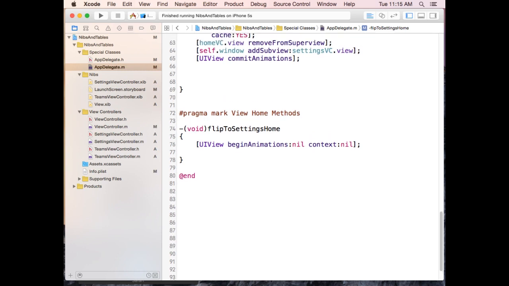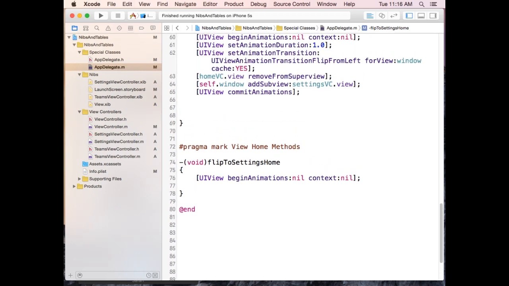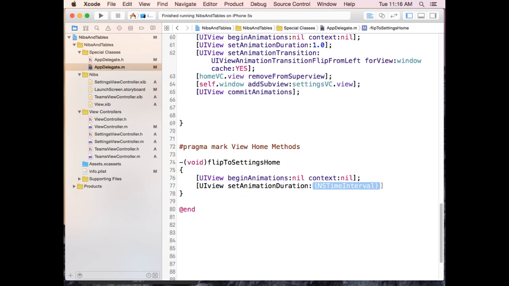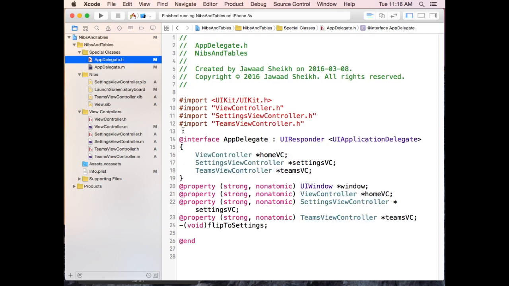And actually, we want to do a UI view set animation duration, and we want to say 1.0, but we're going to do this over and over again. So because we want to have the animation duration consistent all through our app, we should probably create a constant for this. So let's jump back to appdelegate.h for a moment and create a constant.